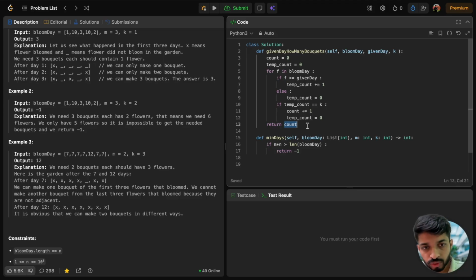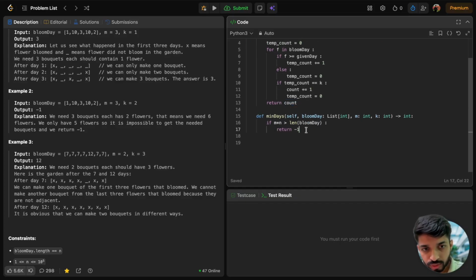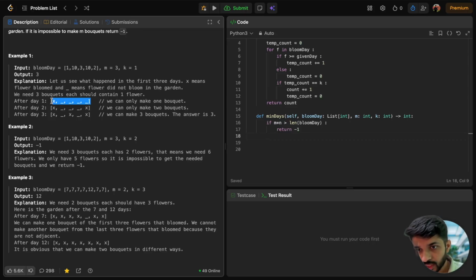Now we know at any given day how many bouquets we will be able to make, right? So what next? Now we need to try for day 1, day 2, day 3 likewise. Okay, and if you are at day 1, and here you see we need to make 3 bouquets, but in day 1 we are able to make just 1 bouquet. So we need to increase to day 2, right?